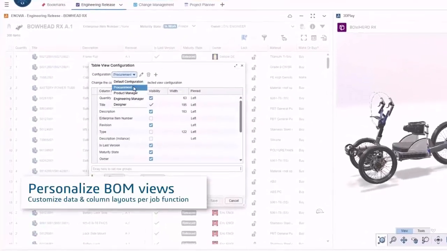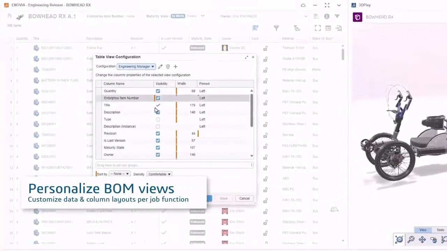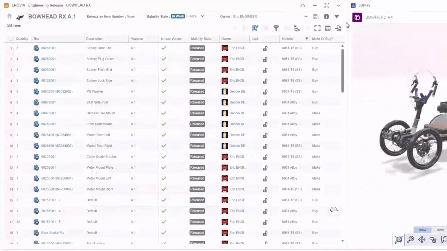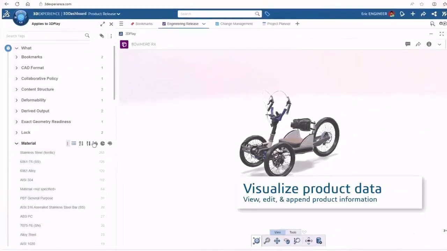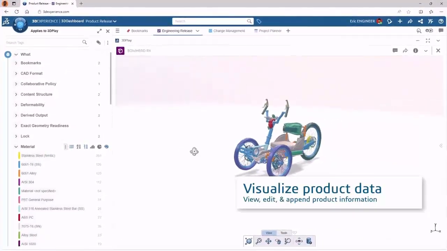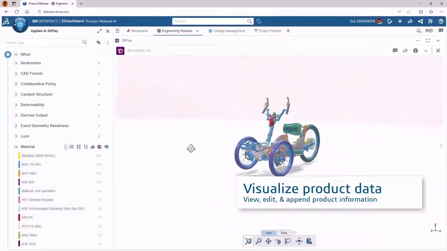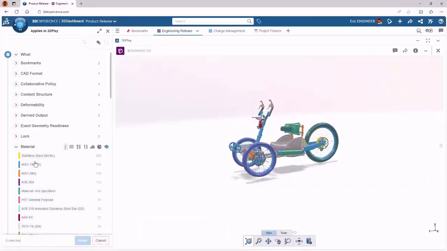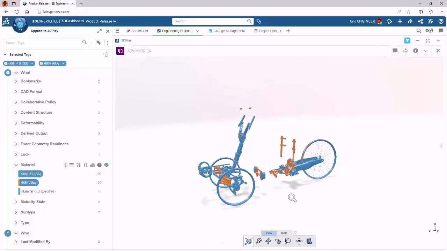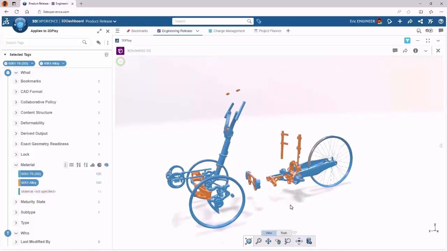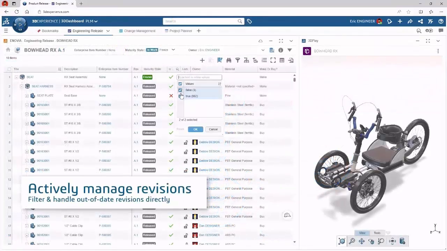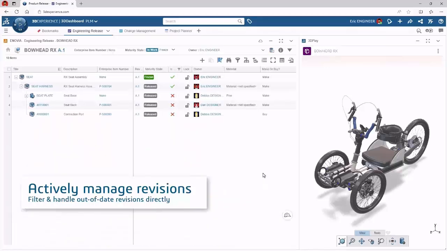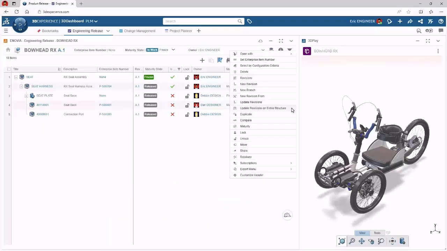So you have the ability to use customized data visibility and column layouts depending on who's viewing the BOM. So whether it's management, engineering, or procurement, this way they're always looking at information that's relevant to them specifically. And you can visualize your product data in 3D by applying filtering tools to view and isolate components within an assembly. You can use attributes like material, for example, and then visually distinguish between different parts with different properties using color coding. You can filter revisions by any metadata available as well in your customized columns, and then use that to quickly update any revisions that are out of date in your product structure to make sure that everything's accurate.